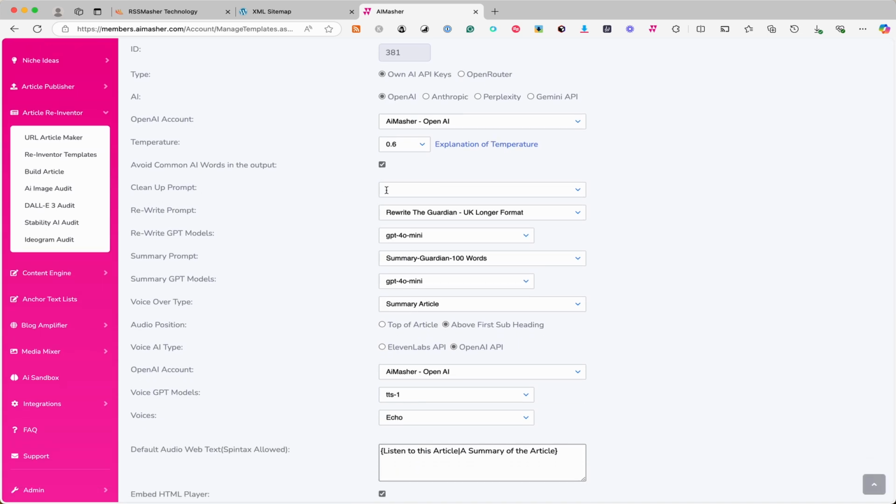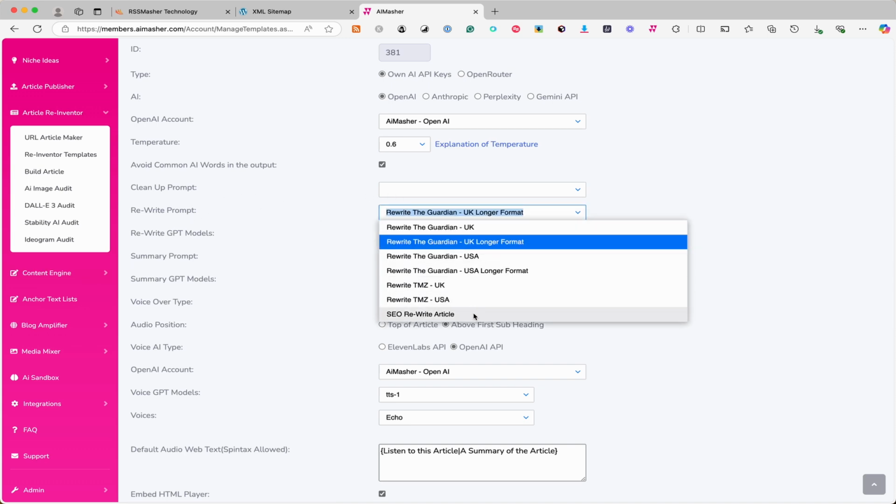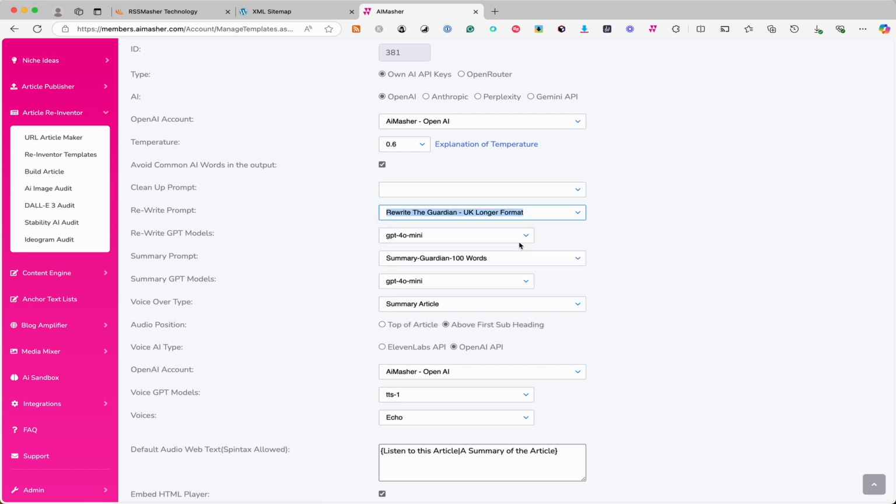So, do we want a cleanup prompt? Well, we don't in this example because we're using sitemaps, and sitemaps are already a clean article, so there's no cleanup to be done. Now, the rewrite prompt, we've got quite a few in the drop down. I'm going to use the Guardian UK longer format. So when it comes across from RSSMasher, it will use that as the rewriting prompt.